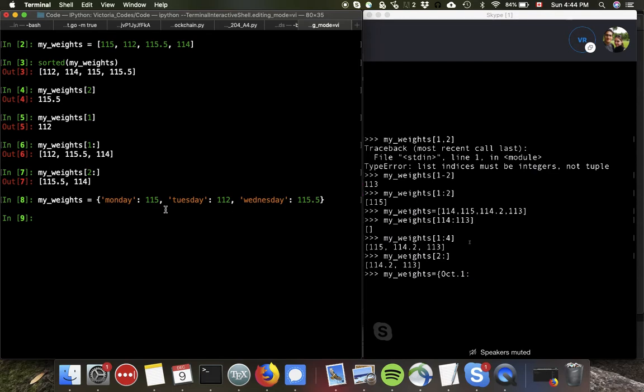Now, it looks like a list because you have elements separated by commas, but inside of each comma, you have 2 things. On the left-hand side, we call it a key, and then 2 dots, and on the right-hand side, it's a value. Okay?